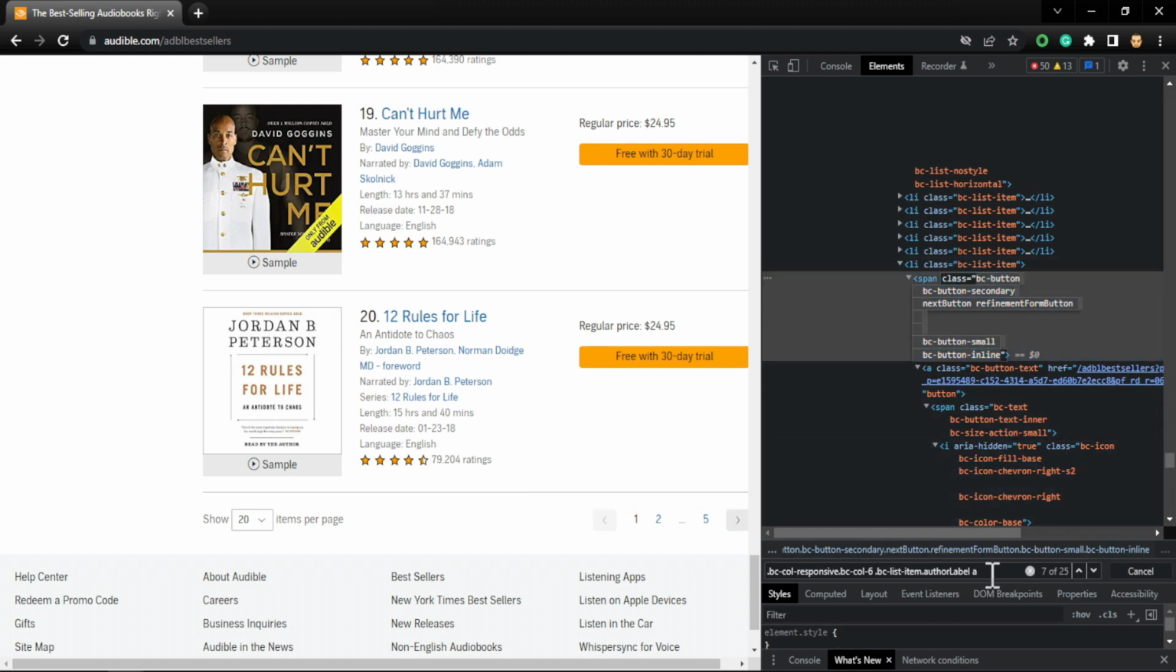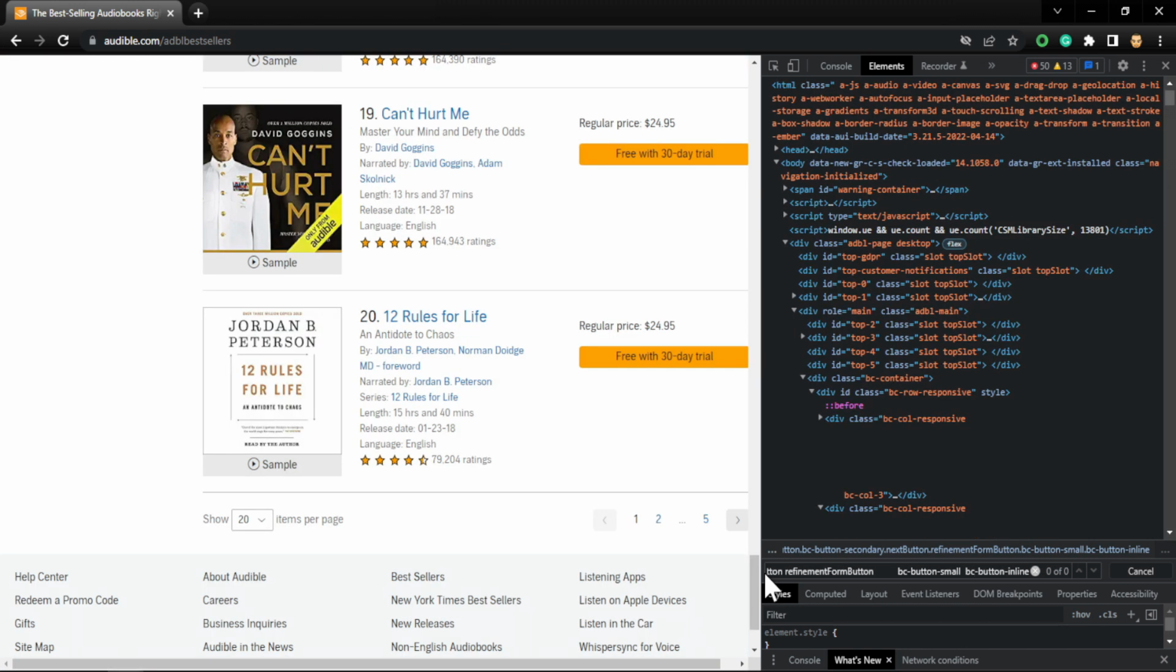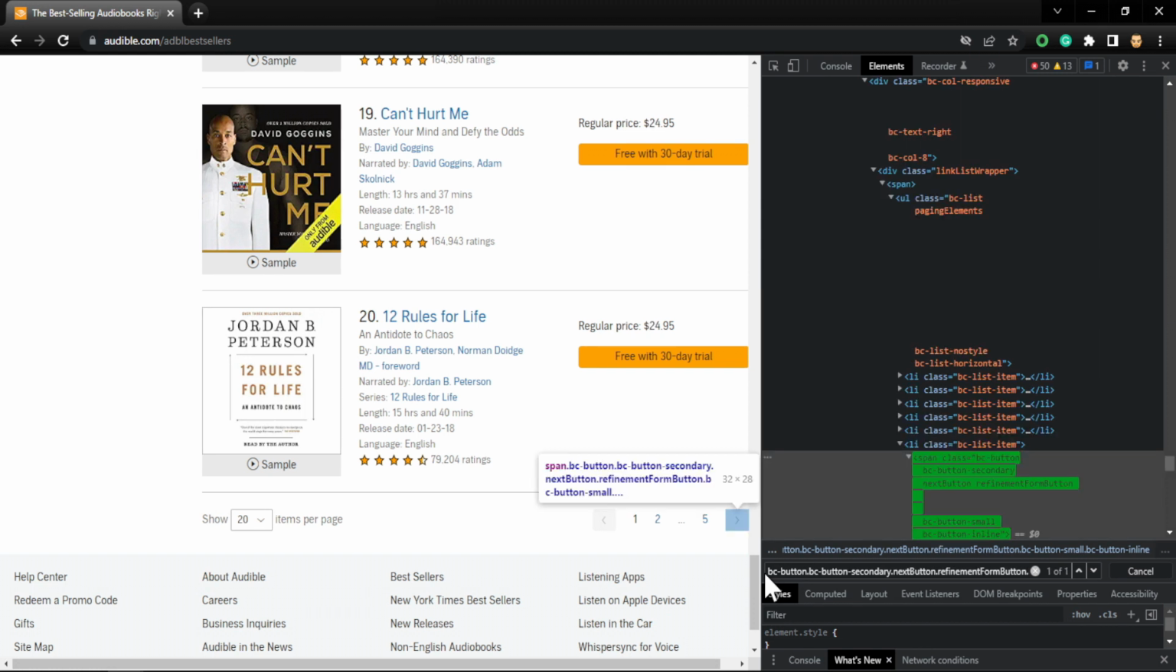I try to copy this. Do dot. Yeah, I know it's a long class name, but that was a mistake. Dot. Yeah, as you can see, I'm just replacing the spaces with a dot. Yeah, it's working because there's only one item by this name. Okay, amazing. I'm gonna copy it.